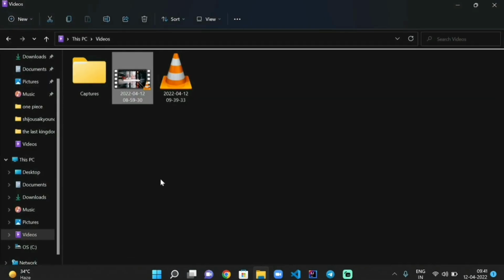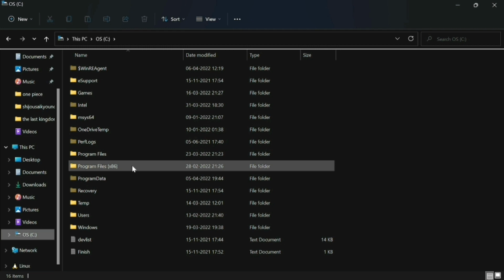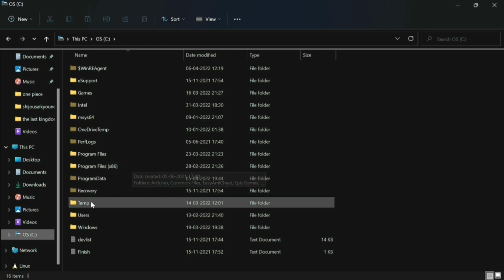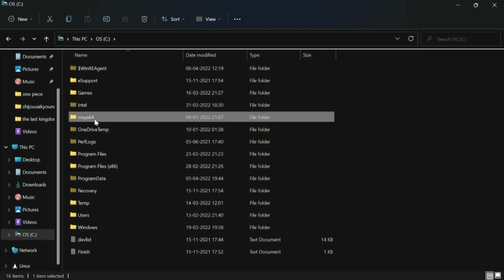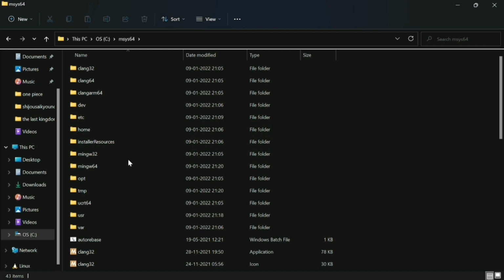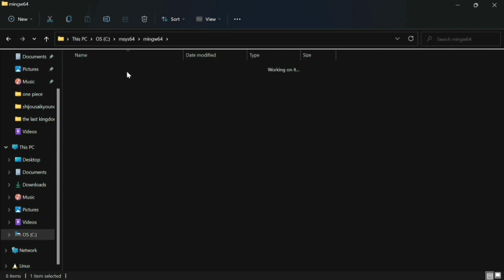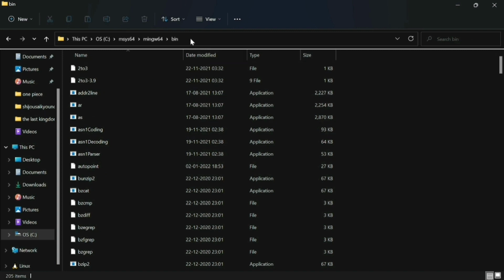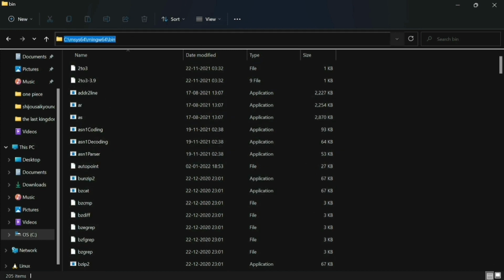After you have done these three things, go to your C drive, the OS operating system or the Windows disk, and here you will see msys64. Open it. Then here you will see mingw64. Then go to bin. Then when you have opened this, click on this and copy this.